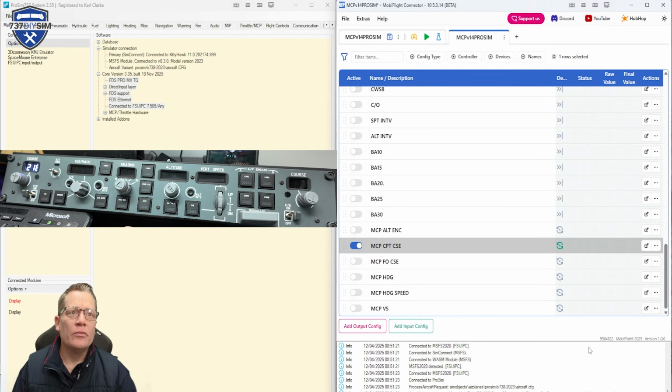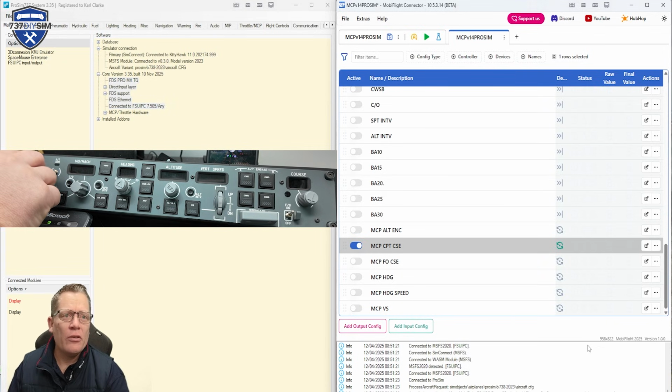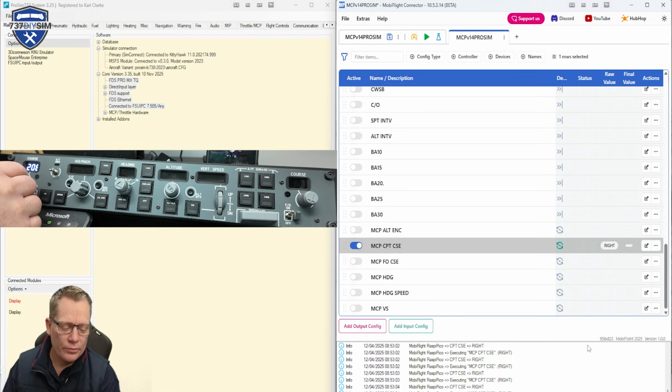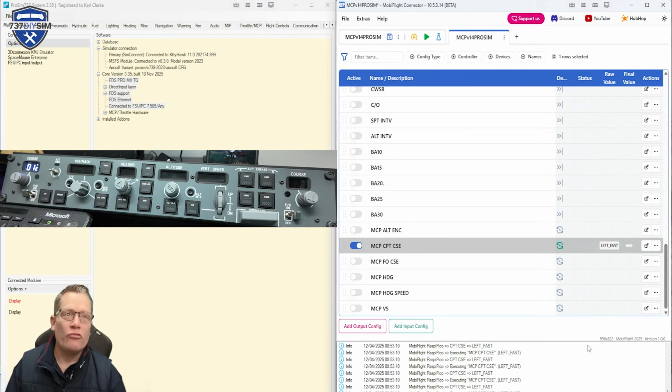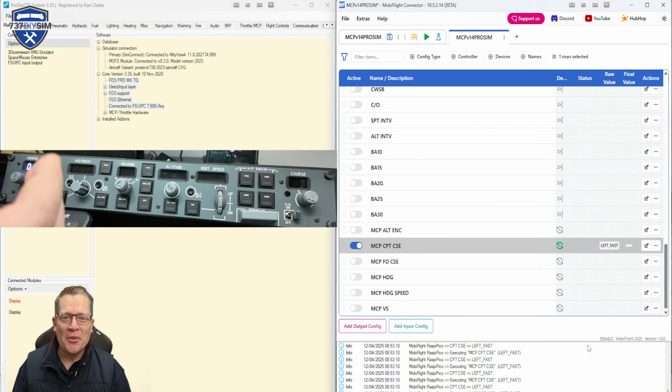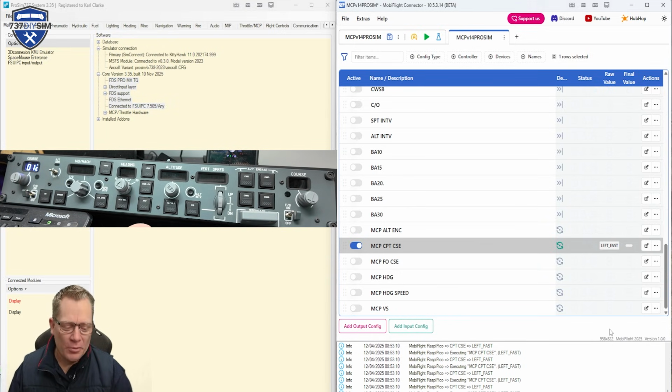I'm going to hit OK. I'm going to grab the encoder, and there we go. So that's nice and slow, and then if you speed it fast, it goes right round. How simple is that? All you've got to do is know what the button is called. Okay, let's do some more.